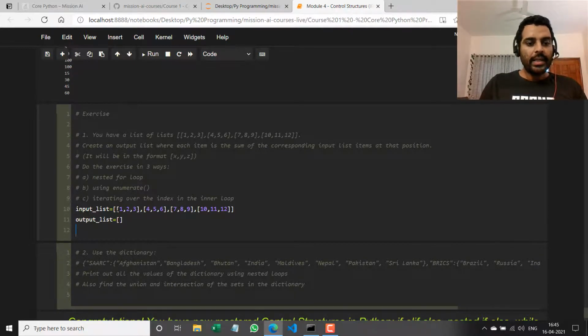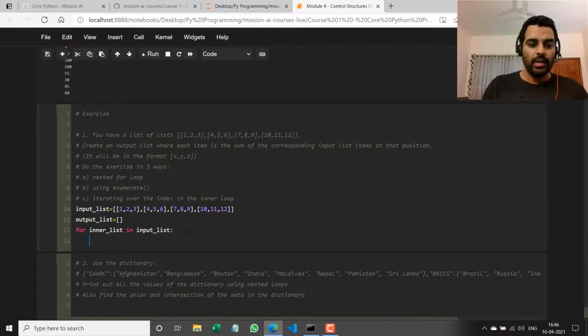So now I need to iterate over the outer list and then sum up the values in the inner list. And then I'll use the append function to add it to the output list. So I start off with an empty list and then I append values one by one. So for inner_list in input_list, I'm creating a variable called inner_list, which will hold these inner lists one by one, right?